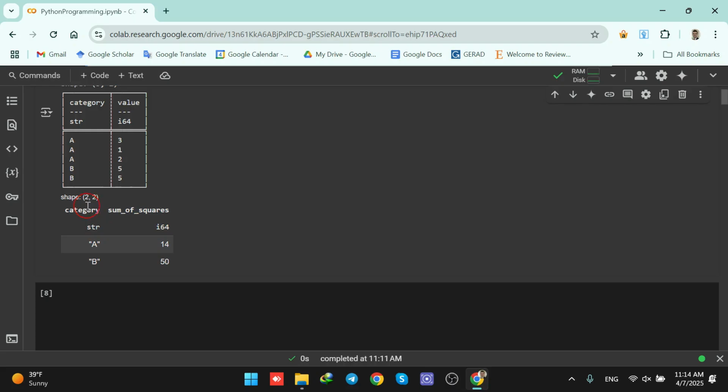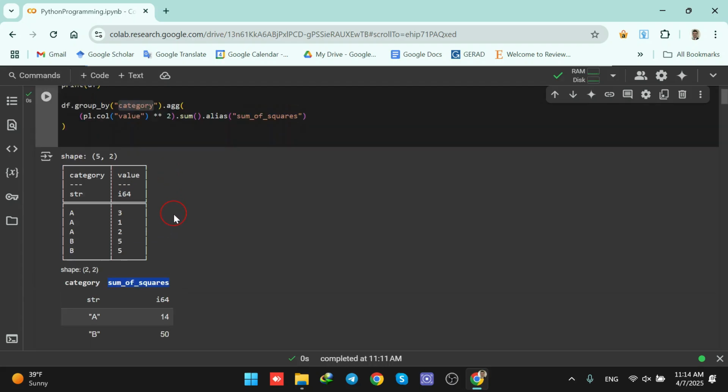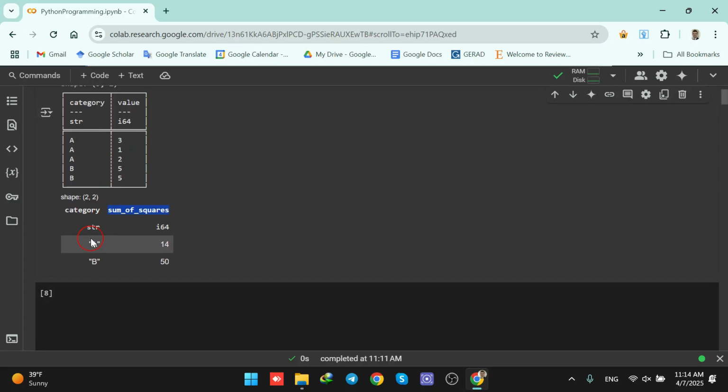The first column is called category. The second column is now called sum of squares, not value anymore. Here we had A, B, B, but now we have A and B, so we are grouping the data by A and B and we don't have the repetition. And we have the sum of squares: for A it is 14, and for B it is 50.